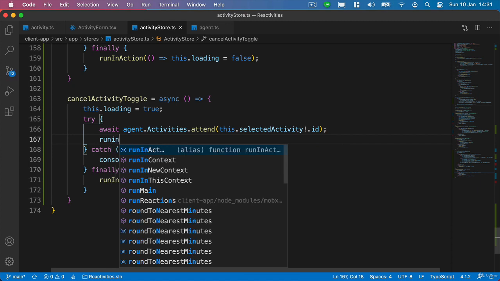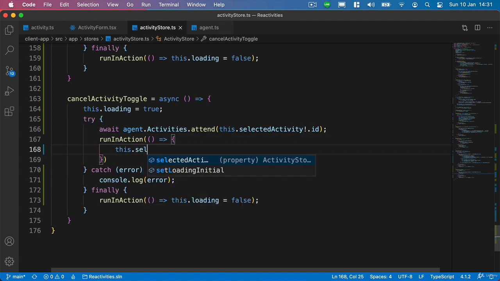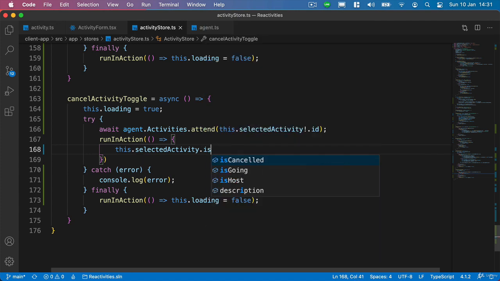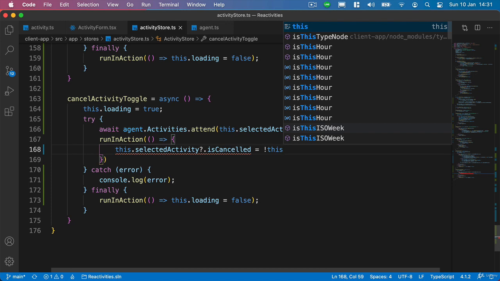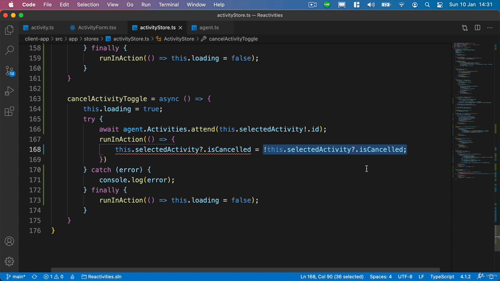And then we can say run in action, and then we can say list.selectedActivity.isCancelled equals, and then we'll just use the not operator and say list.selectedActivity.isCancelled. So we're just using this to set it to whatever the opposite of what it already is set to. And once again, we need to use exclamation marks here.